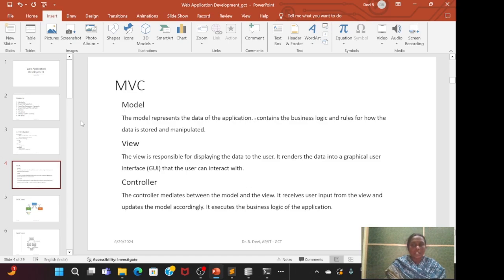Next is controller. The controller mediates between the model and the view. It receives the input from the view and updates the model accordingly. The model is nothing but the tables which we are using in the database. Whatever data you are receiving from the user will be updated in the table as a model, and that will be stored in the database. It executes the business logic of the application. The controller itself is represented as the business logic of the application.